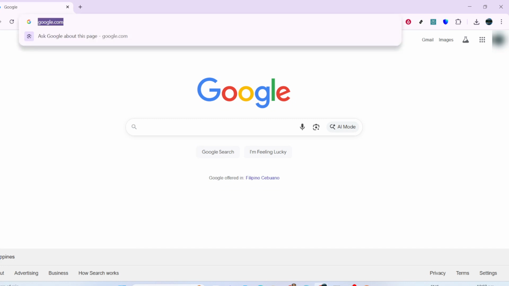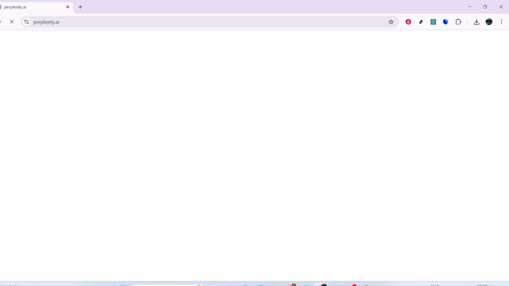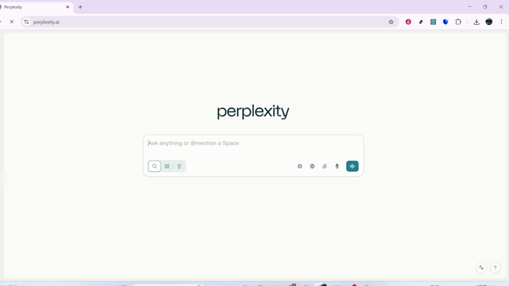First, we need to launch Perplexity AI. This can easily be done by visiting perplexity.ai on your web browser or simply opening the app if you have it installed. Once you're on the platform, the next step is to initiate a new thread.